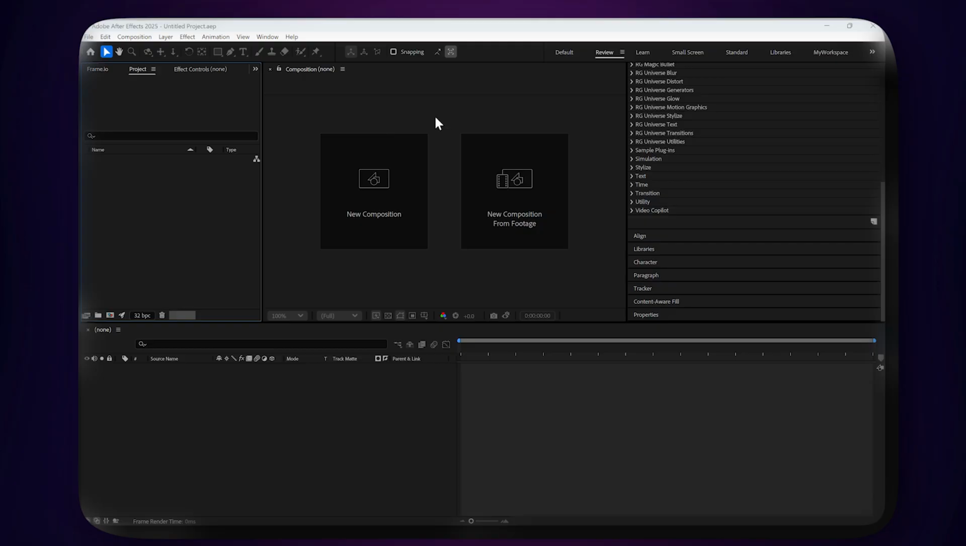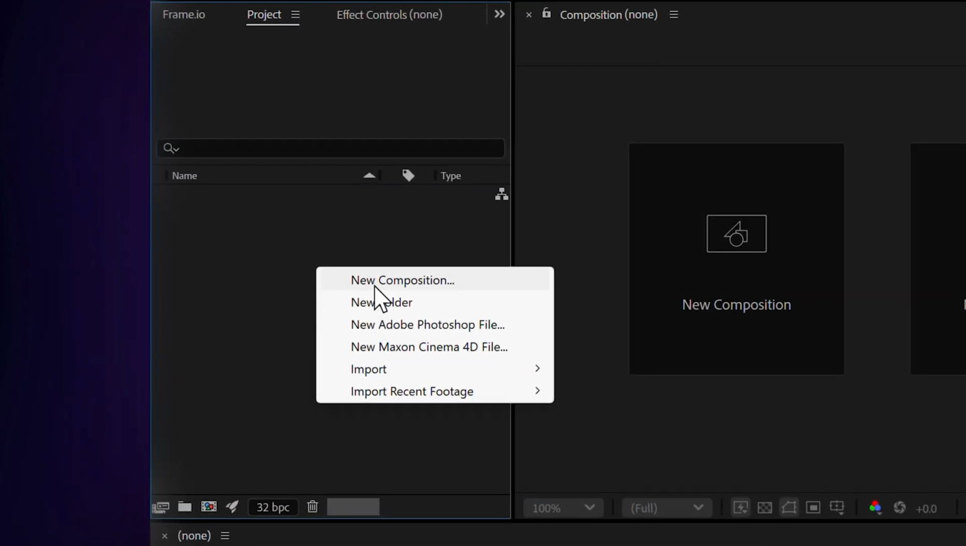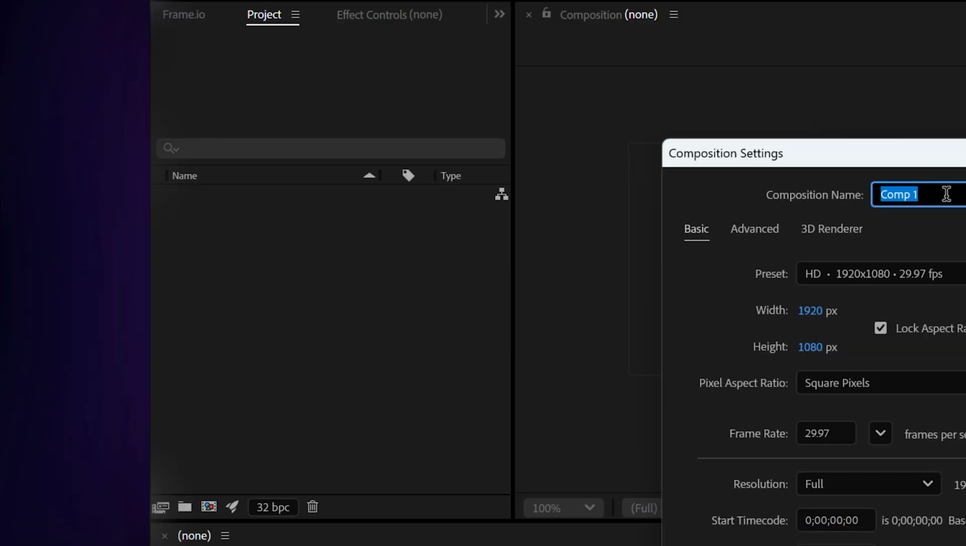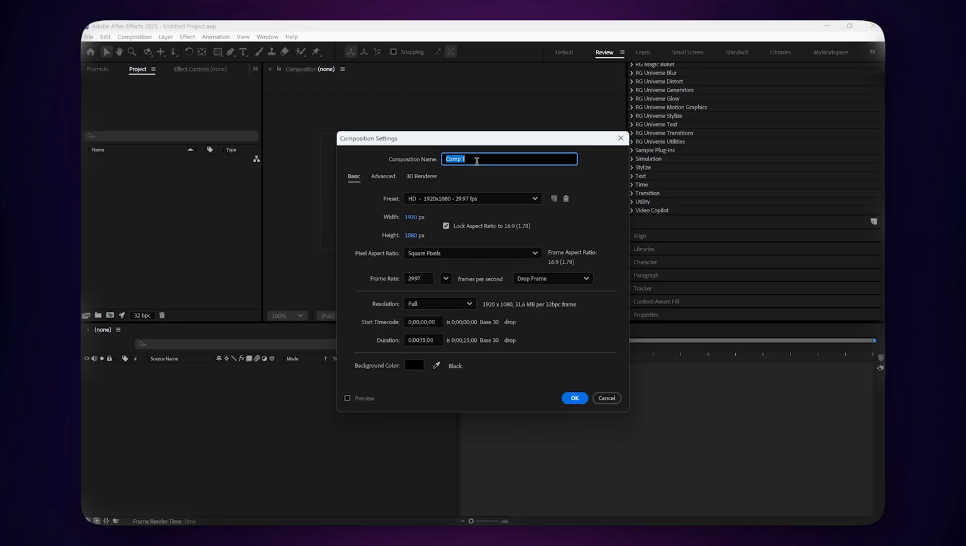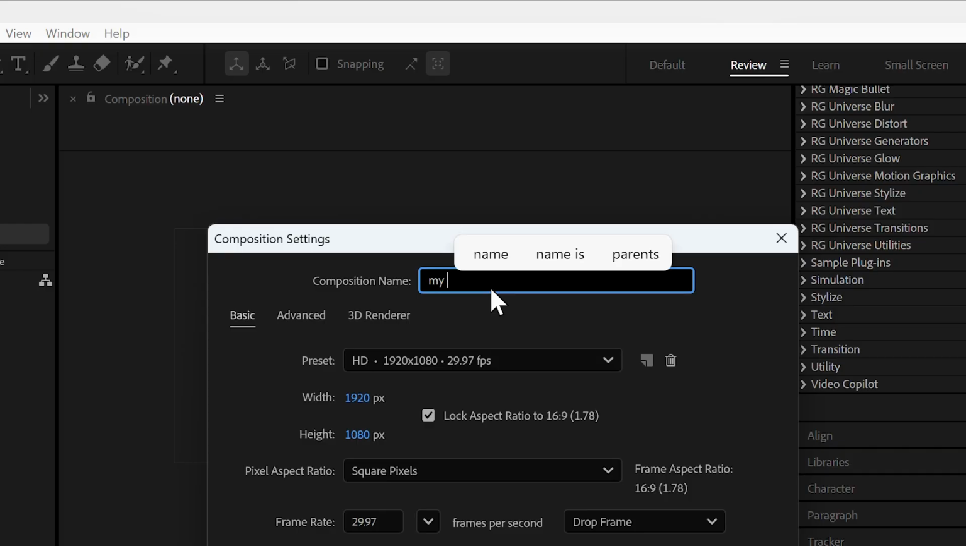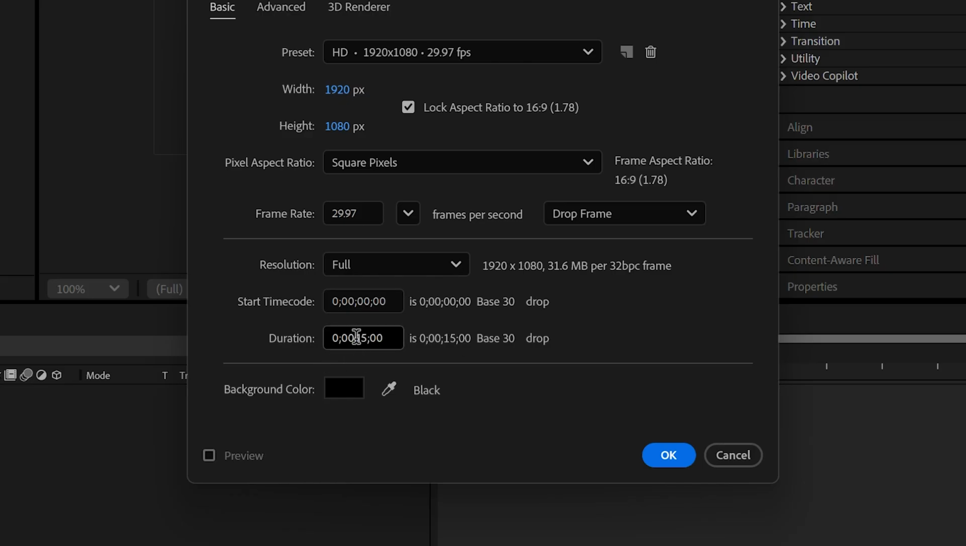Creating your first composition. The first step is creating a new composition. Right-click in the project panel, then select New Composition. In the window that opens, we'll define our composition settings. I'll call it my first comp and keep the default settings for now.